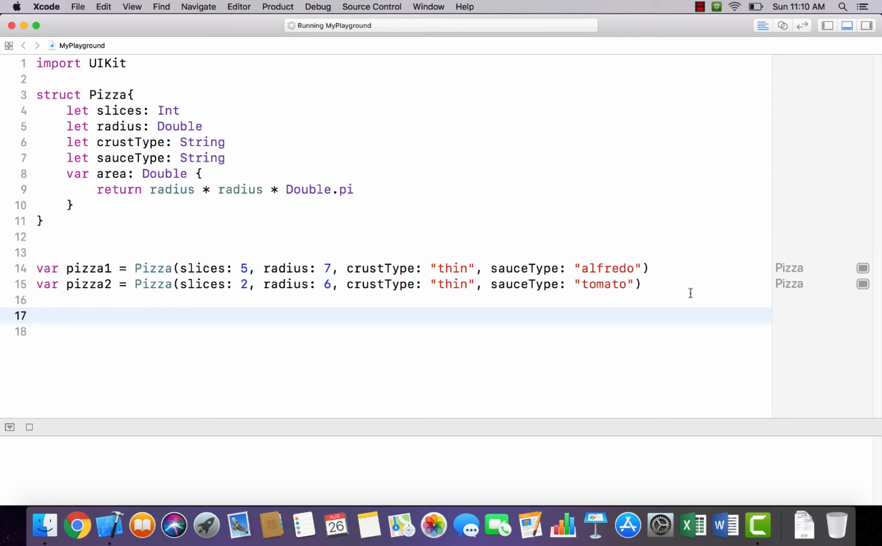In this video, we're going to learn how to pass an entire struct as a function parameter. So we're going to actually pass the entire struct object, like this one or this one, the whole entire thing into a function as a parameter. Now, pay attention that right now we have two instances of the pizza struct. We have pizza1 and pizza2.